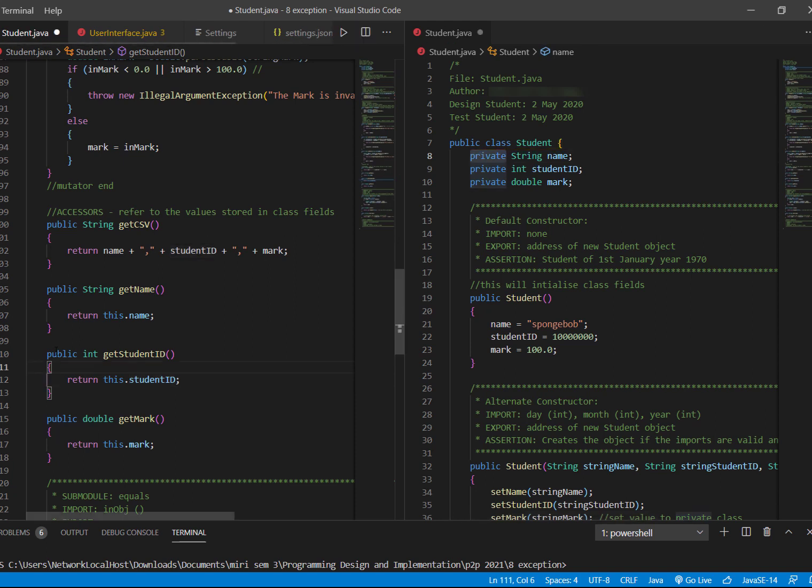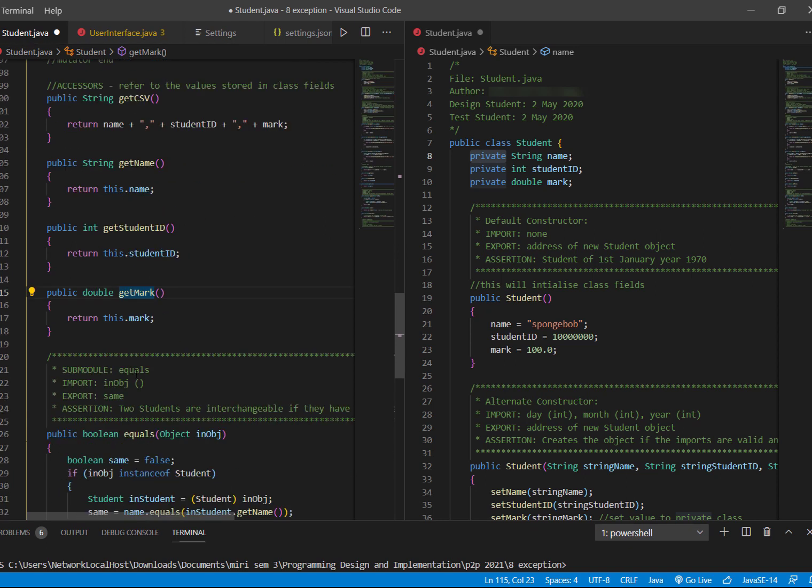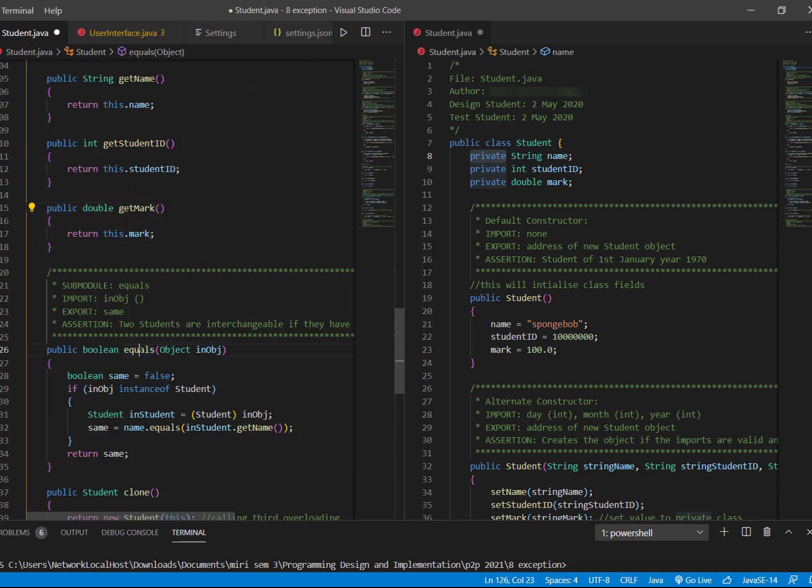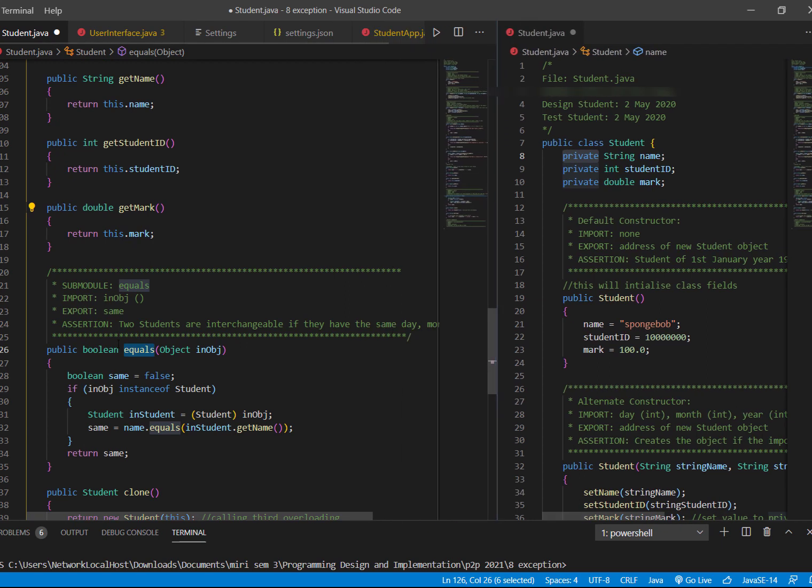So we need to have a public accessor to return the value. This will make sense if you are using an IDE. And then our equals method. Let's complete our equals method. Our equals method hasn't completed yet.